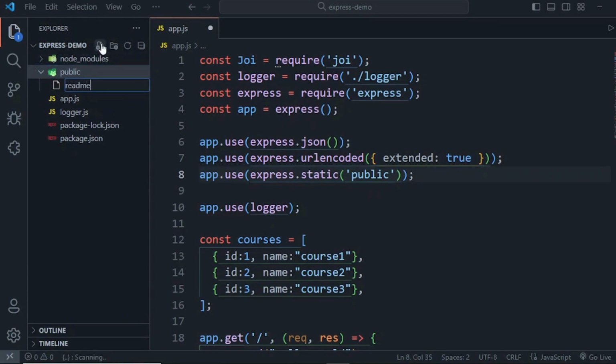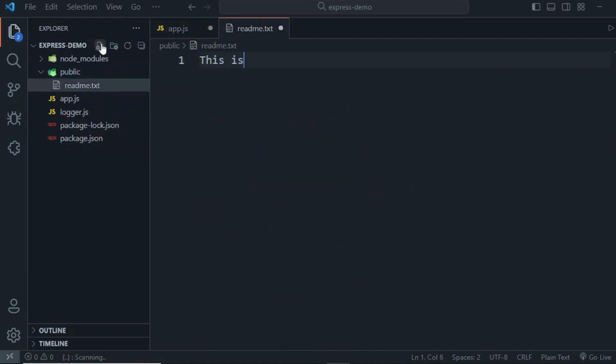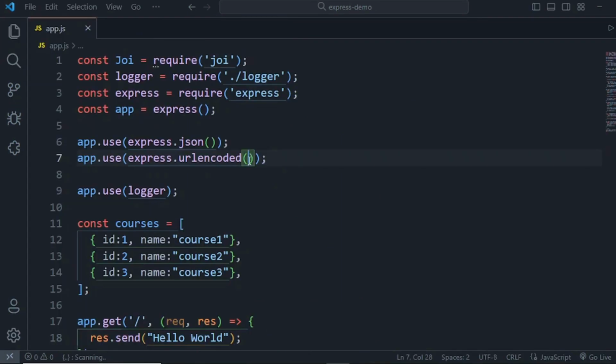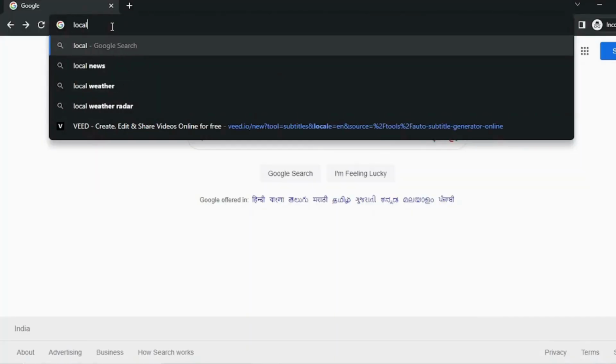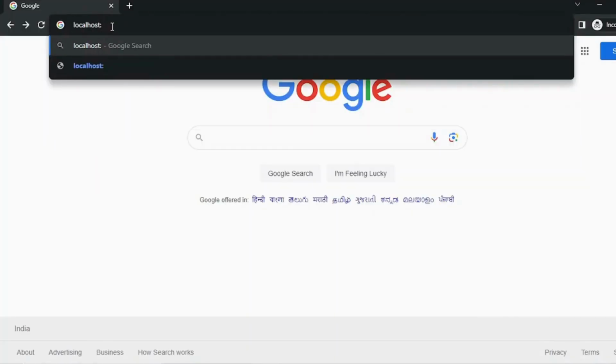readme.txt. And this is a readme file. Okay. Now with this middleware function, we can go back to the browser and head over to localhost port 3000/readme.txt. So with this middleware, we can serve static content. And note that here we don't have public in the URL. So our static content is served from the root of the site.